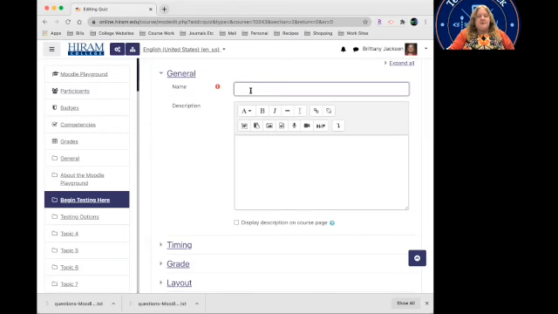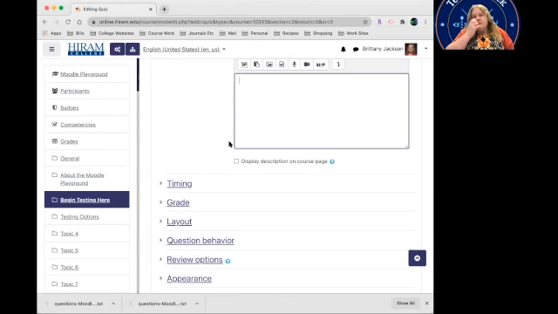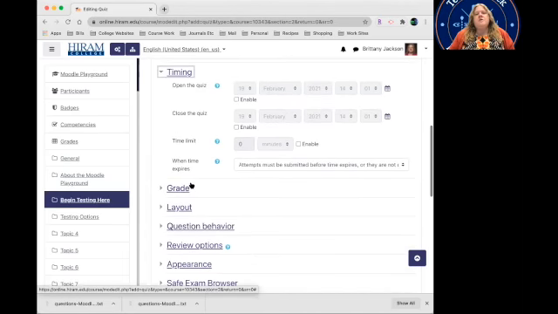here we have to put in the name just like always. And then you can put in a description if you'd like and whether or not you want that to display on the course page here. Under timing, you can mark when you want the quiz to open. You just click the little enable button and then you can change the date and time.